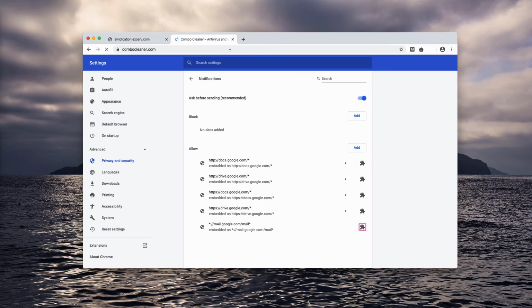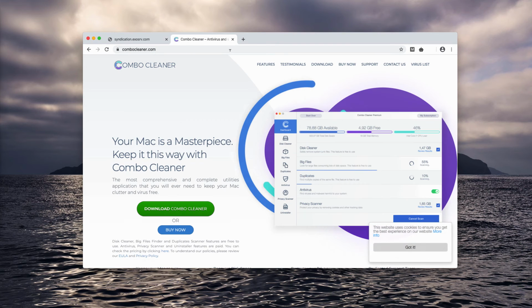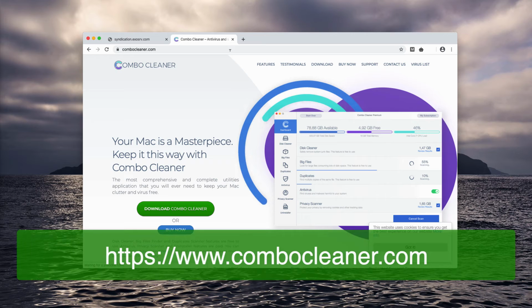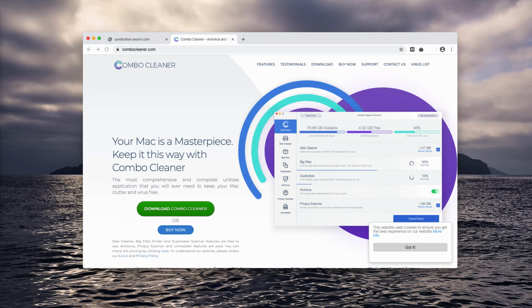Okay, after this has been done, these push notifications should no longer distract you unless there are some other misleading websites enabled. So it's a good idea to check the safety of your Mac with reliable security software, and Combo Cleaner antivirus is a great choice. You may download it through the website combocleaner.com. Download it using this green download button.